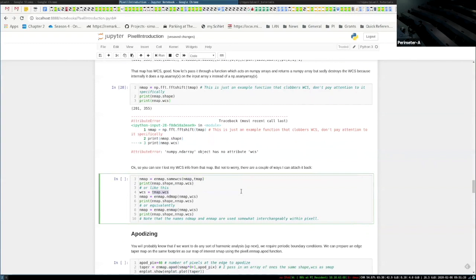Alternatively, let's say I had already saved the WCS somewhere else by accessing the WCS object like this. Then I can use either the ndmap function or the nmap function, they're pretty much equivalent, to attach this WCS object to the NumPy array that lost its WCS. I can also use this to change the WCS of an existing NumPy array, although you almost never have to do that, because the WCS is going to be tightly linked to the shape of the array itself. But in this case, you just lost the original WCS, so you just want to attach it back, so you're just going to use one of these functions.